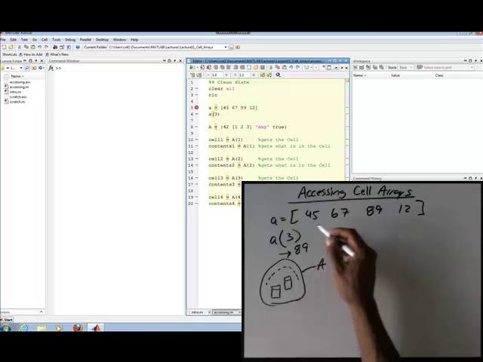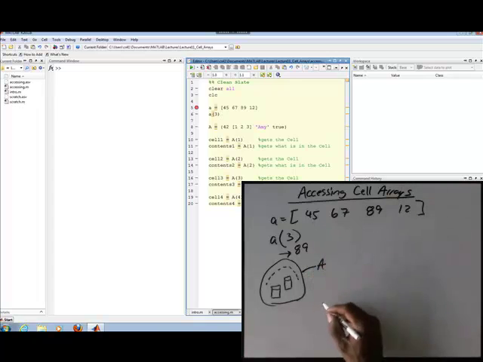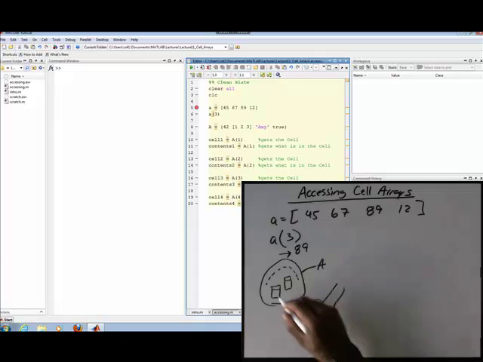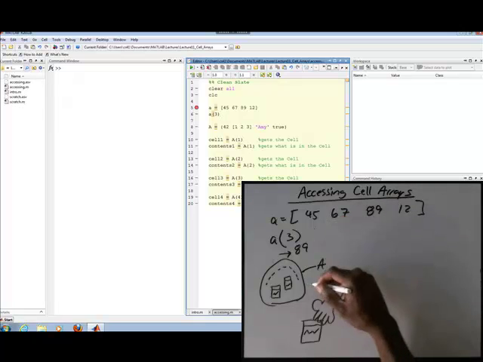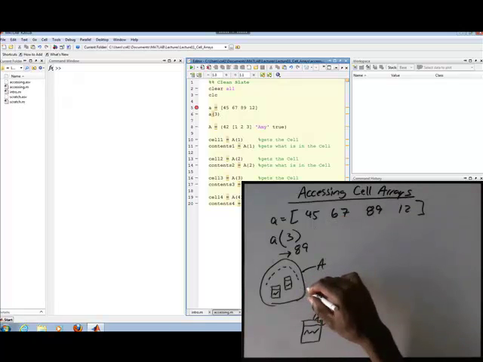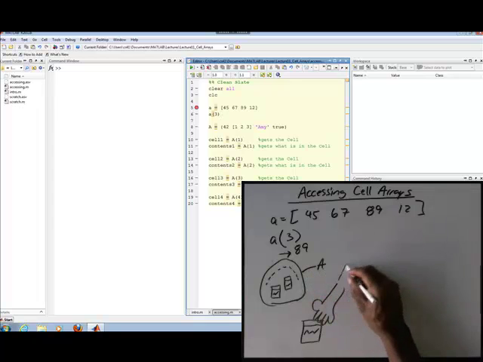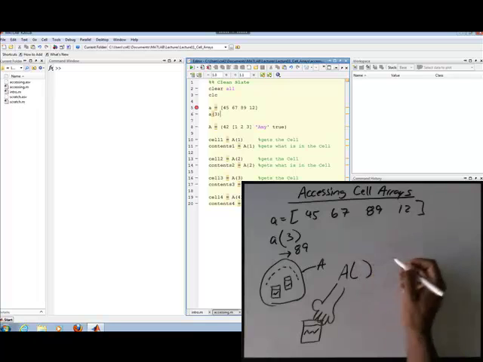And just like if I wanted to reach in here and grab a bag, so the drawing's going to get worse. I've got a hand here, and I'm reaching in, and I'm grabbing a bag. Each one of these bags has something in it, and I'm grabbing this bag. Just like I reached into an array and grabbed the array, I reach into the cell array and grab one of these bags. That's just saying A with the parentheses around it.